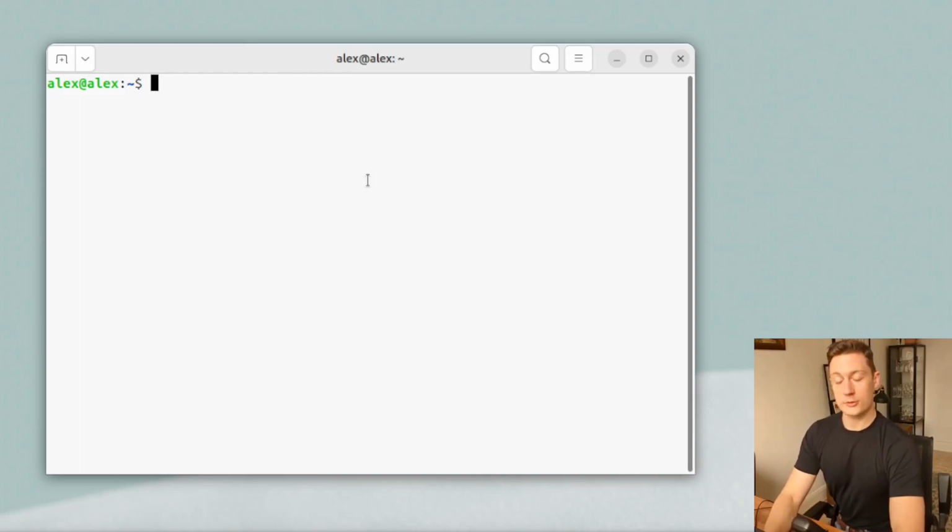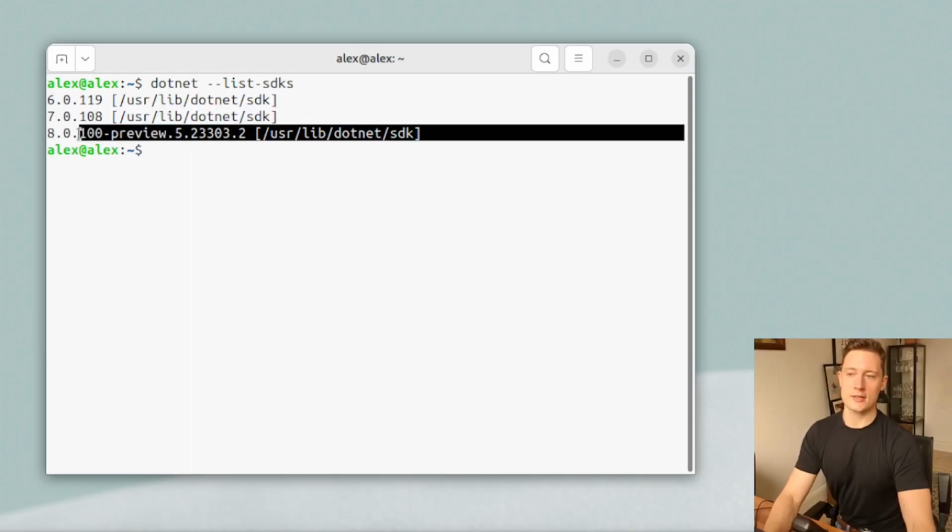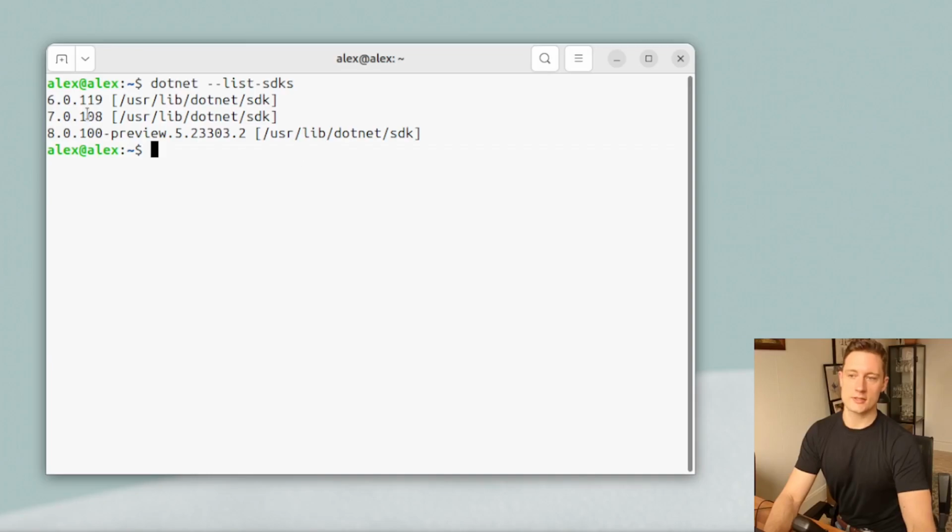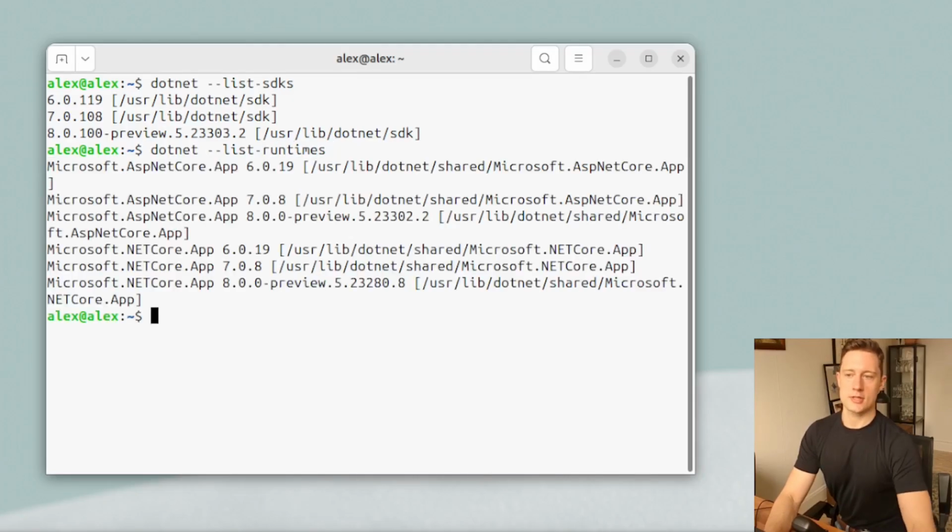And what you're going to do to figure out if you have successfully installed .NET is write dotnet --list-sdks. So I have version 8 installed and version 7 and version 6. So I'll get a couple different ones here. And you can also write dotnet --list-runtimes. And I also have a couple different runtimes installed. But if you want to be able to write the same code as me, just have .NET version 8 installed on your system. So now we're going to get started making an application here.